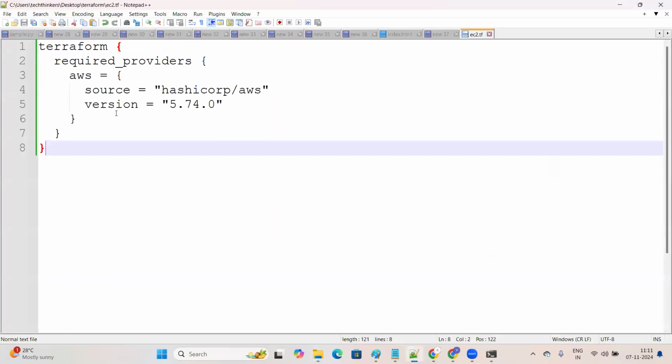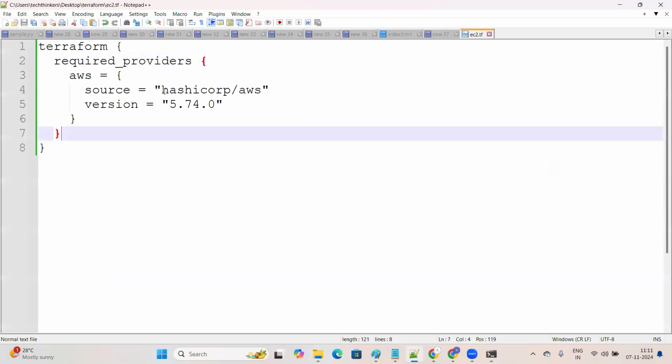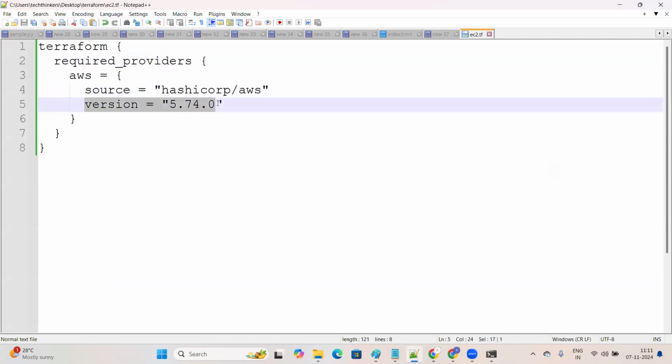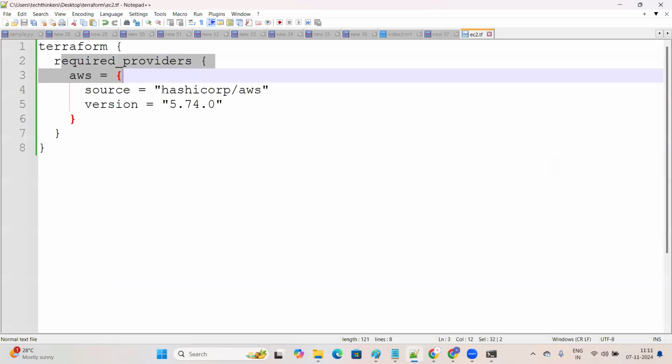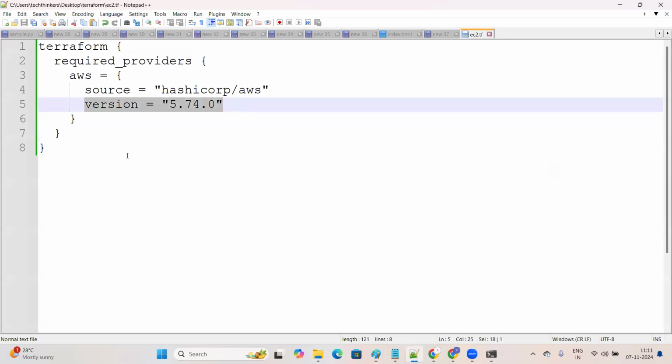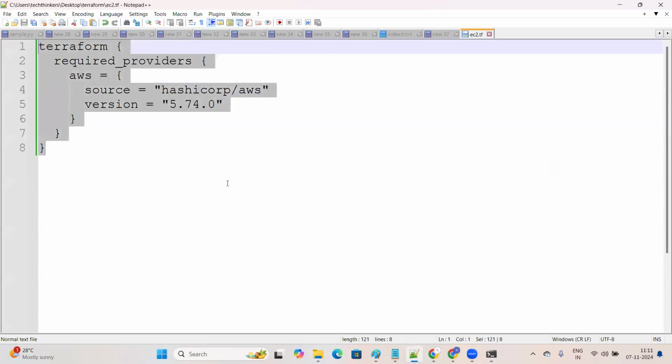This one, only the provider information I'm mentioning. Required provider, AWS. From where? Source, from where I'm downloading. Source is HashiCorp. Directly it is connecting to HashiCorp/AWS and it is downloading the version 5.74.0. Terraform is connecting to the AWS provider. It is downloading the AWS provider information from HashiCorp/AWS. Version is 5.74.0. This is how it is downloading the folder.